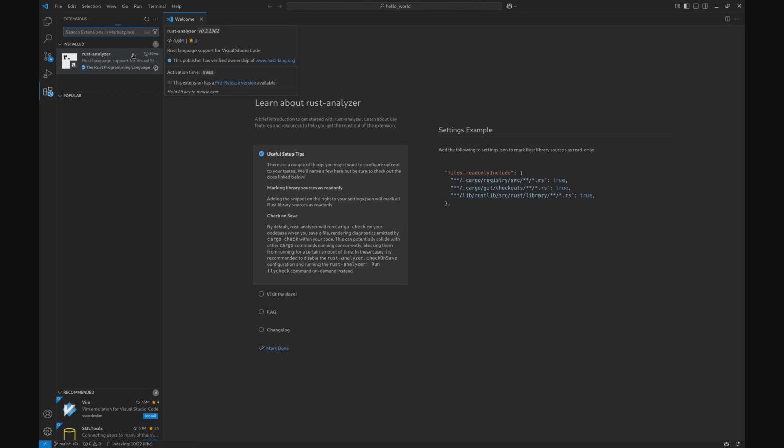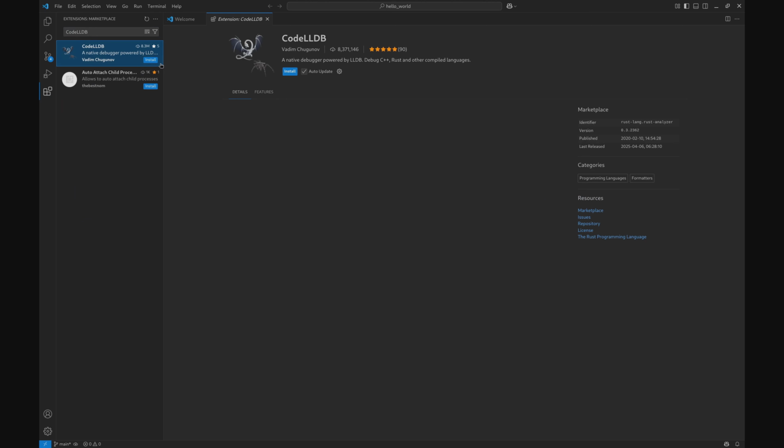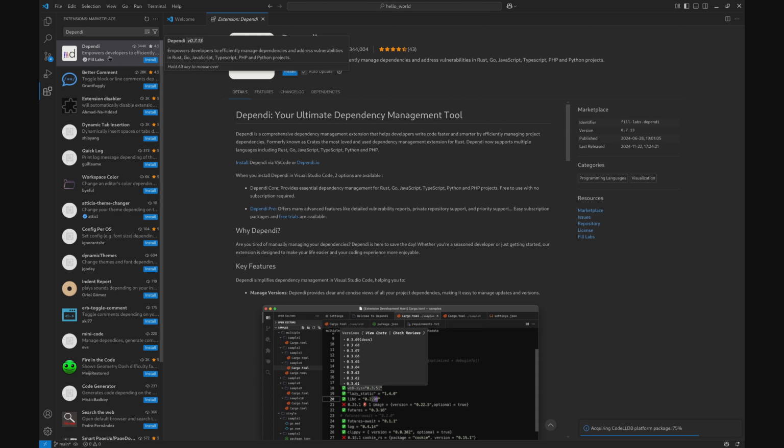Now the second plugin is CodeLLDB. Search for it and then we can click on the install button. We need this one to debug our application. And the next plugin is Dependi. This is quite an interesting one because it helps in installing the dependencies or the third-party libraries. And it even helps in upgrading the versions of the packages.